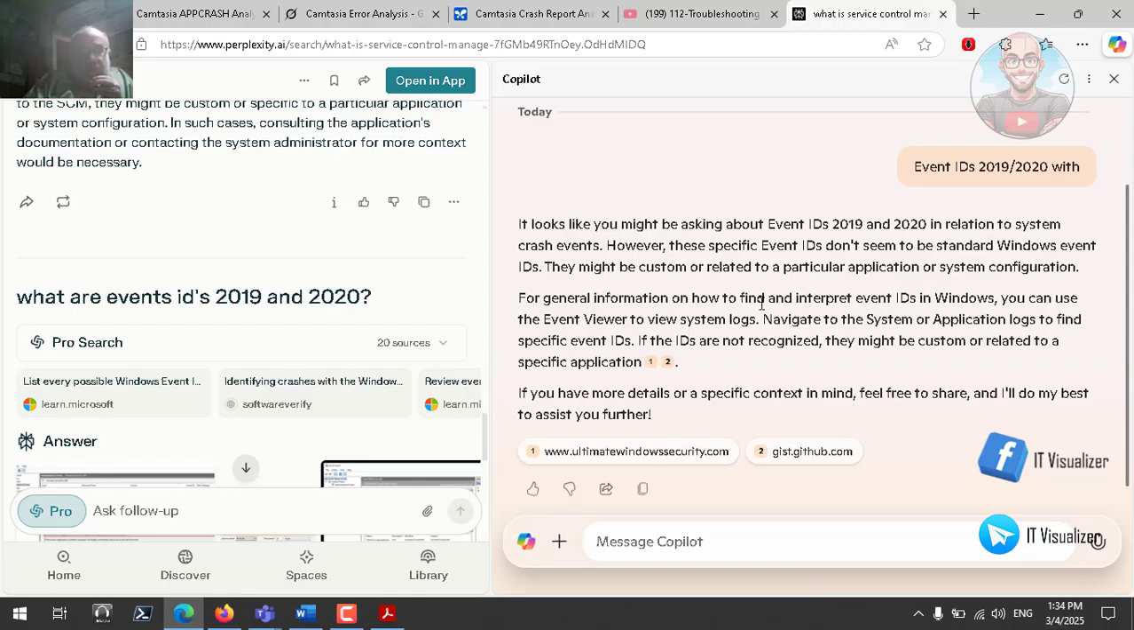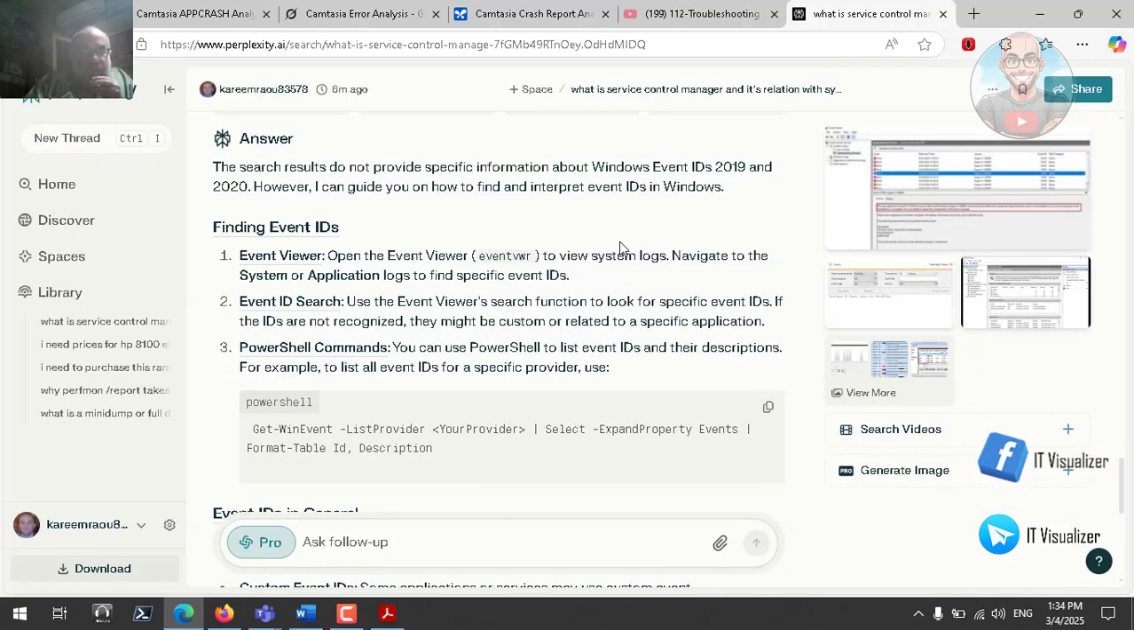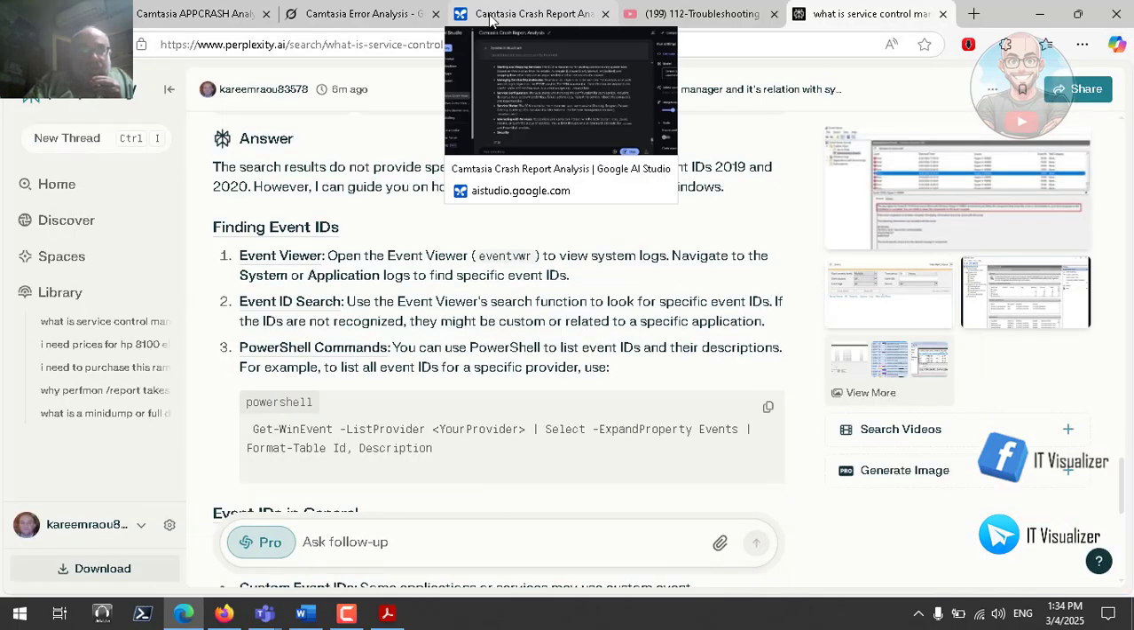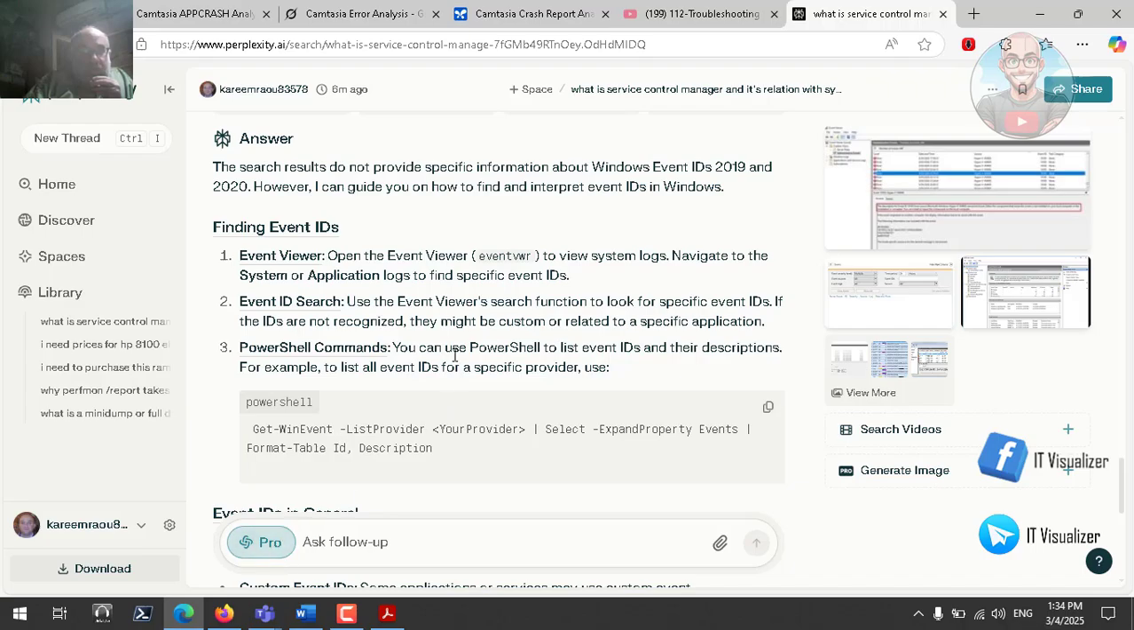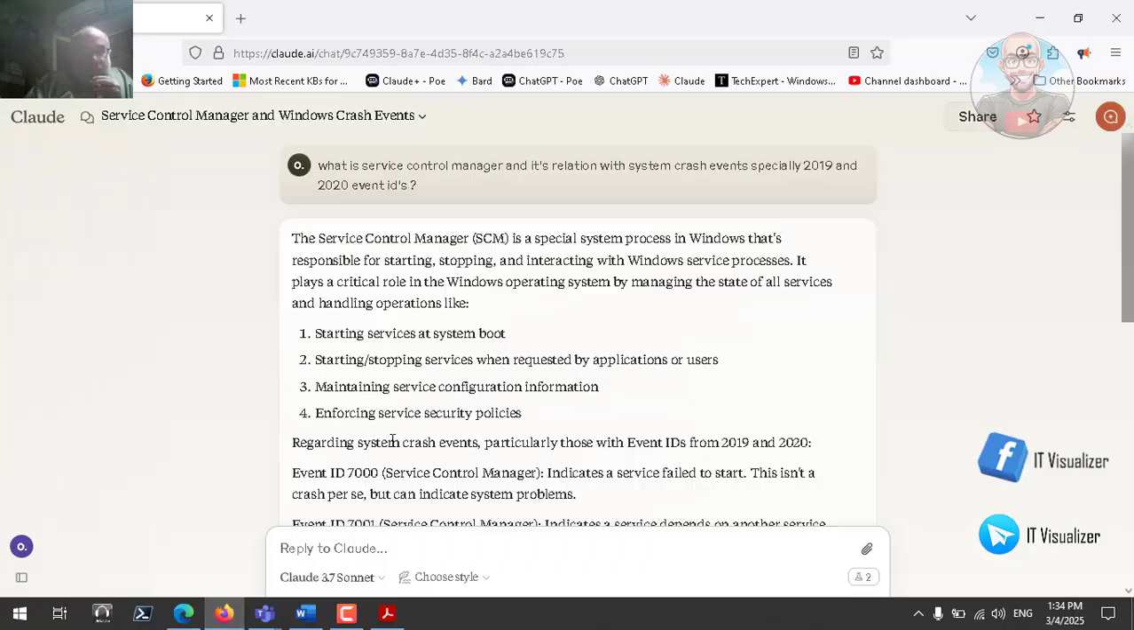Okay, for general information on how to find and interpret Windows IDs, you can use the Event Viewer. So here there are no events like this. I don't think so, because Mr. Lo van der Poel is saying that they are. So here let's see the answer of other AI tools.